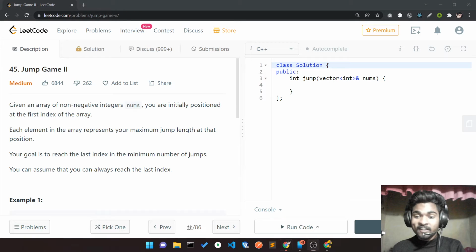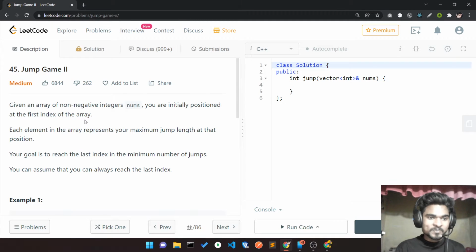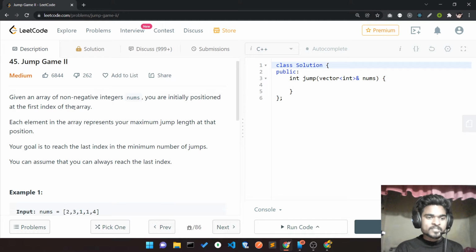Hello guys, we are back with another LeetCode problem. Today we are going to solve Jump Game II, and it's a highly liked question. It's problem 45. It's a pretty good question, and it's a medium problem.